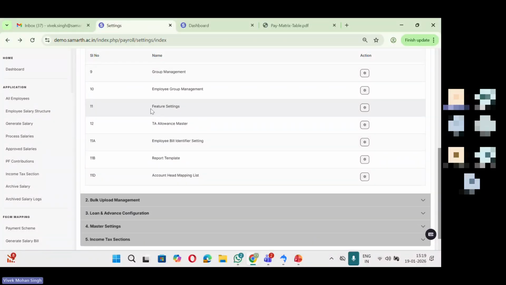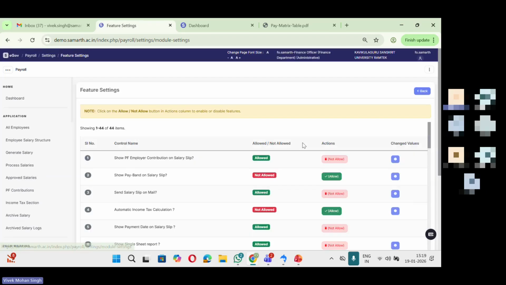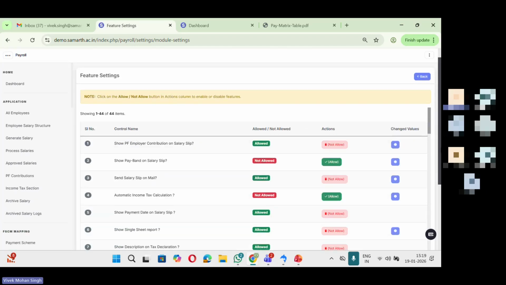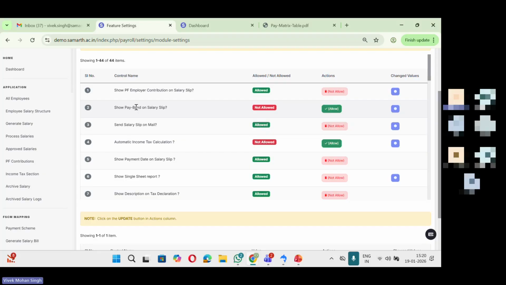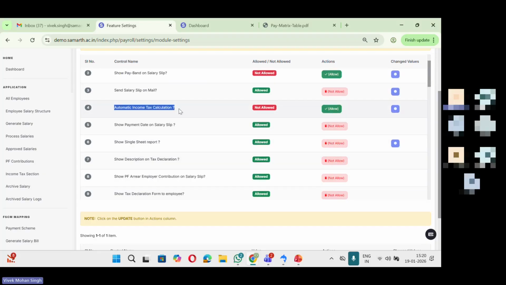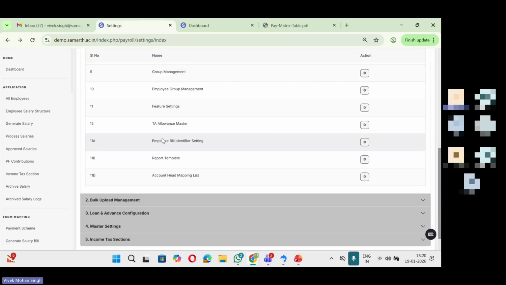Then there are several feature settings here, which is the control part. As an admin, you can configure, allow, or not allow, for example, automatic income tax calculation. If you want to allow, the system will calculate your income tax based on their slabs and their declaration. And whatever income tax has been provided till now, you can upload it, and the system will calculate the remaining tax. So this will be helpful to you when you require.